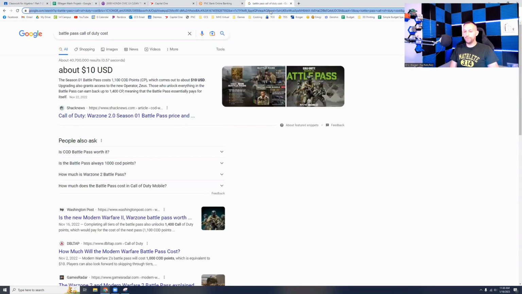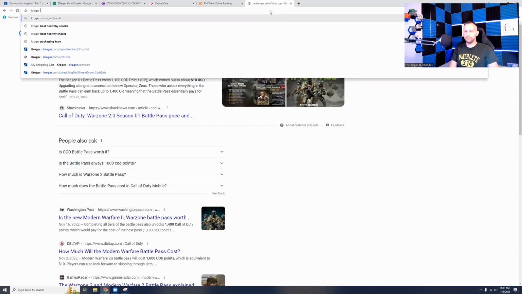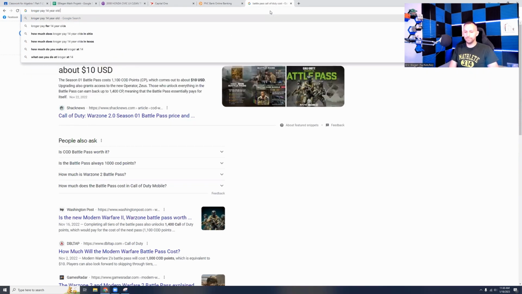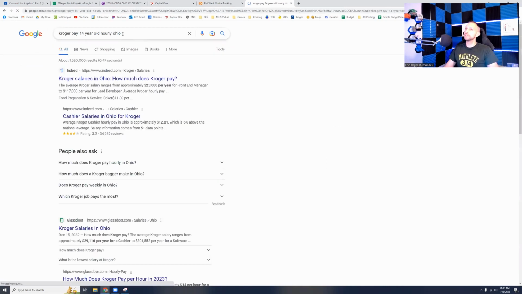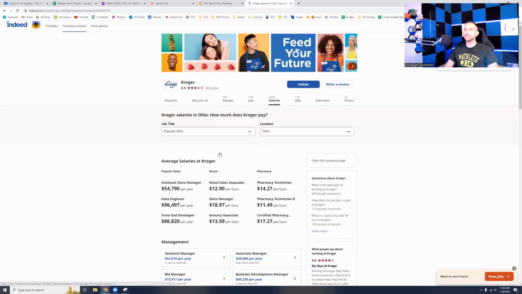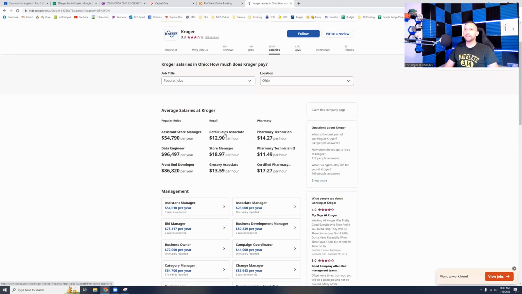So what do we make at, let's say, Kroger? Pay for a 14-year-old in Ohio, because the different states have different minimum wages. All right, so let's see, Kroger sellers in Ohio. We're not obviously working full time, so we need to know we're probably going to be an associate, so retail or grocery, but this means stocking, this means cash register.